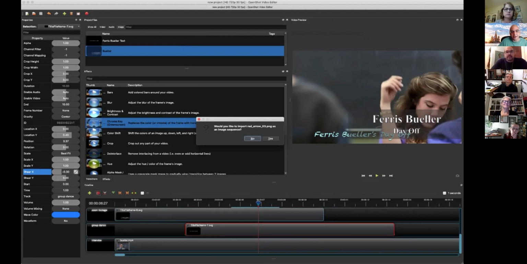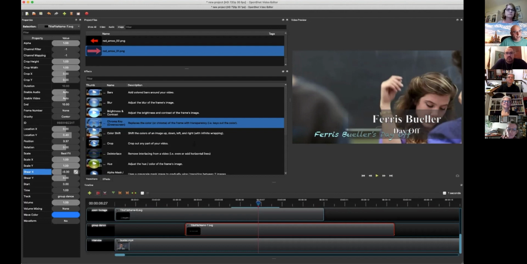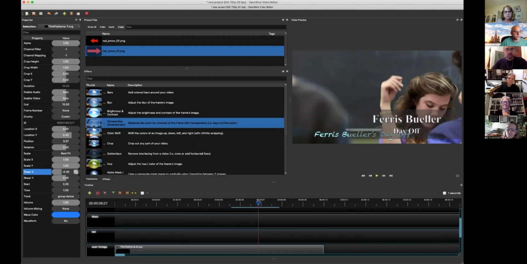Let us open. And now you notice I got that question that Anne was asking me about. Would you like to import red arrow 3 as an image sequence? Always choose no for this, because it gets to be a pain. All right, so now all of those red arrows are right here, and same thing. Because it's a transparent PNG file, it's the same idea as if it had a green screen and we removed the green screen from it. So I'm gonna take that and I'm gonna just drag that as well.